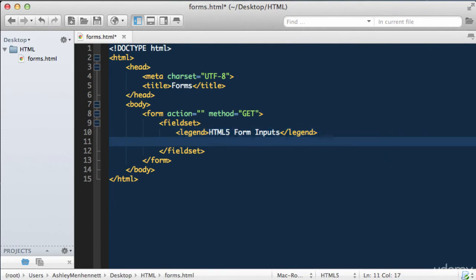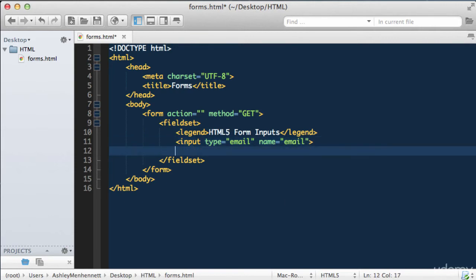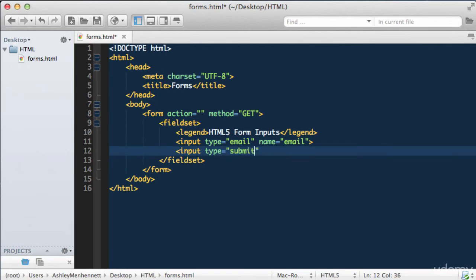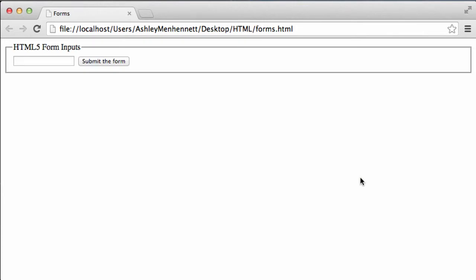Right, so now let's start off with looking at the email input type. Input type equals email. And we'll give this a name of email. And we'll add in our submit button, an input of type submit. We'll change the text on this button to submit the form and close that just like that. Let's save this and take a look in the browser.